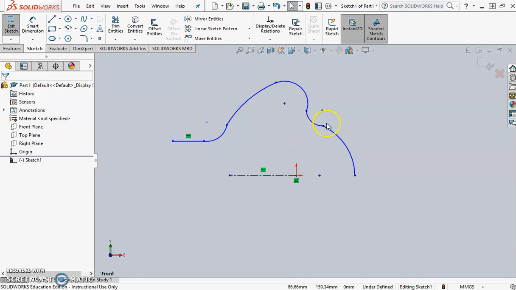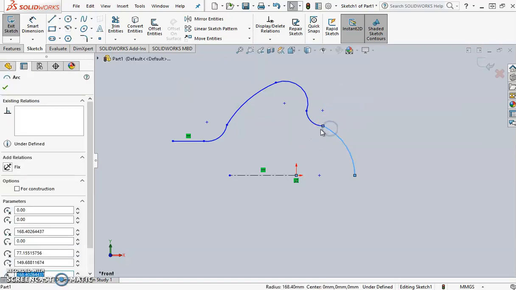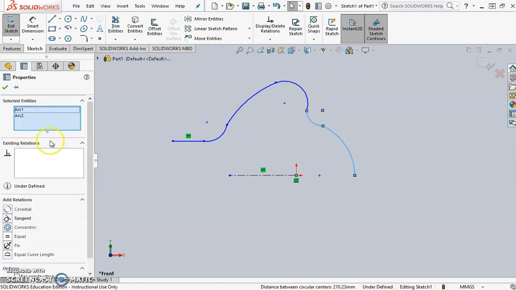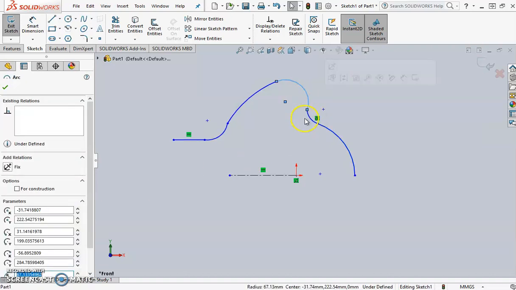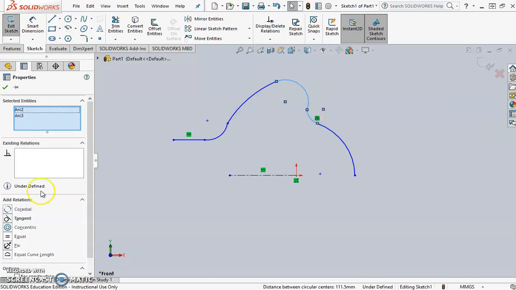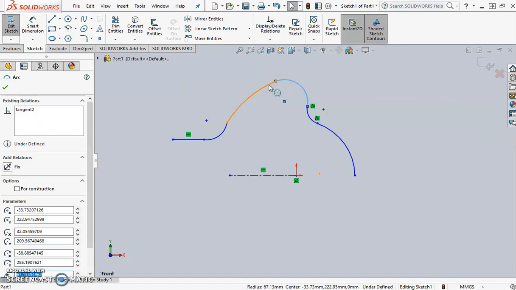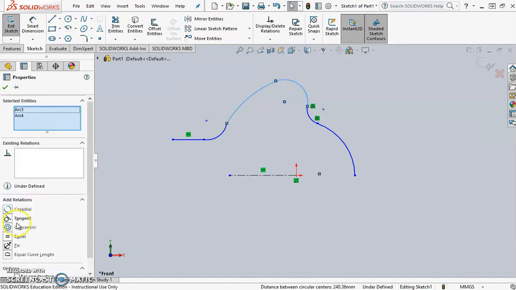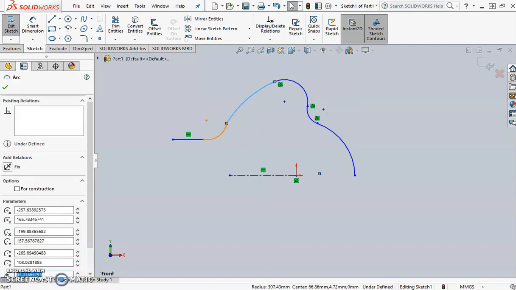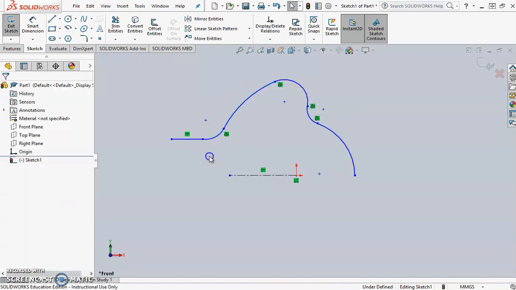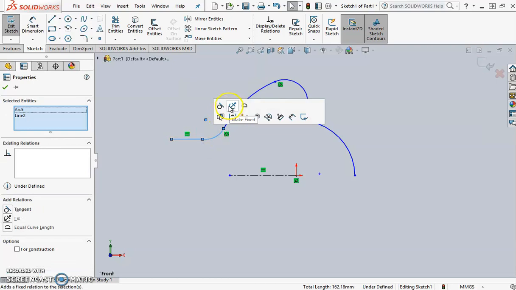So for right now, let's go back and fix a lot of this stuff. This should be tangent. So we'll click one line, hold in shift, click the other, and make that tangent. Do that same thing again up here. Click that arc, hold in shift, click this one, tangent. Click that arc, hold in shift, tangent. And you notice I'm just clicking off to deselect these. Very fast way of doing it.